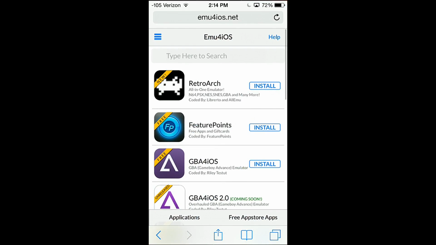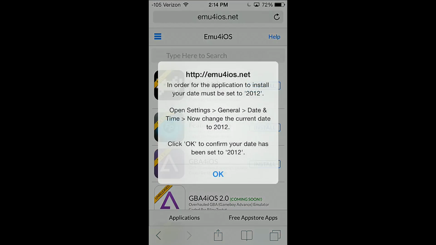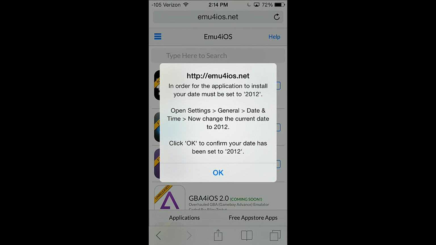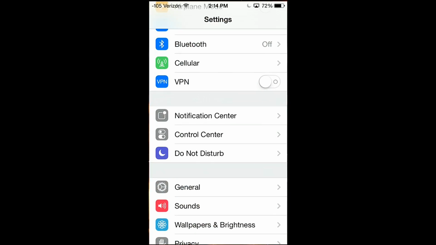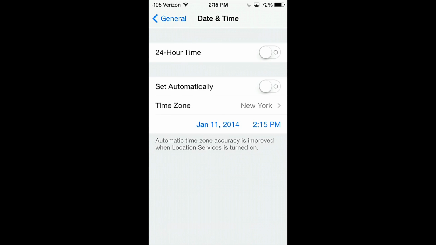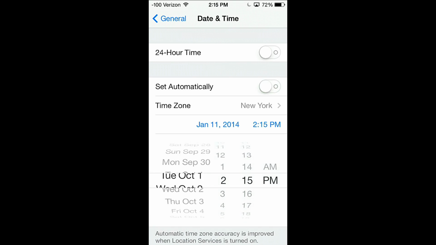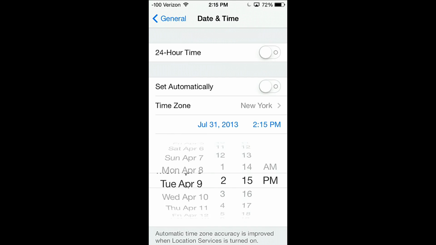Now, so how do we actually install it? Just go to emufryos.net, simply click install on RetroArch, and it'll say in order for the application to install, your date must be set to 2012. So let's go to our settings application here, scroll down to general, date and time, and then if set automatically is on, just turn it off. Go to time zone, and then as you see there, I clicked on the blue date. Simply scroll back until you get to 2012 or earlier.